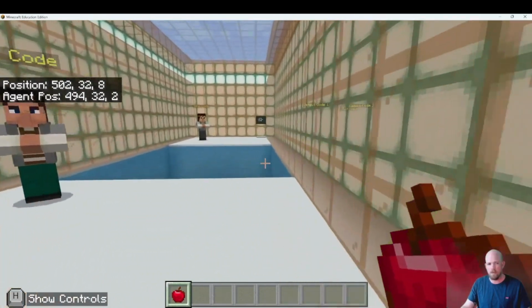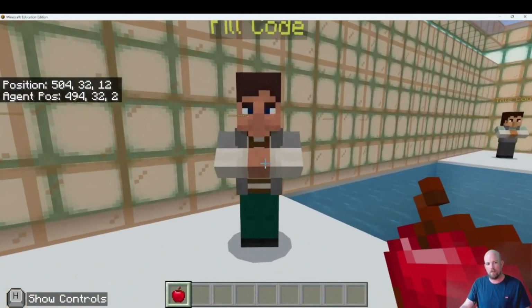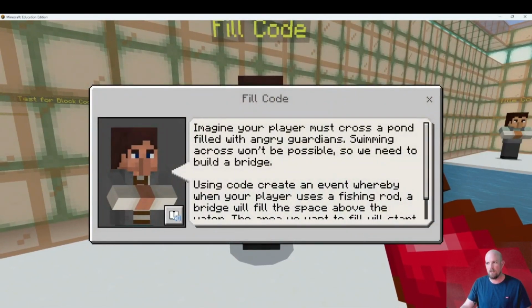So that's our summon. Let's go on and have a look at the fill command by using code. In this case, I've provided a little bit of a scenario. We need to be able to cross this water, but it's full of guardians. If we were in survival mode, it would be very difficult to cross this. Swimming is not an option. We need to build a bridge, and we're going to use a fill command to do that.